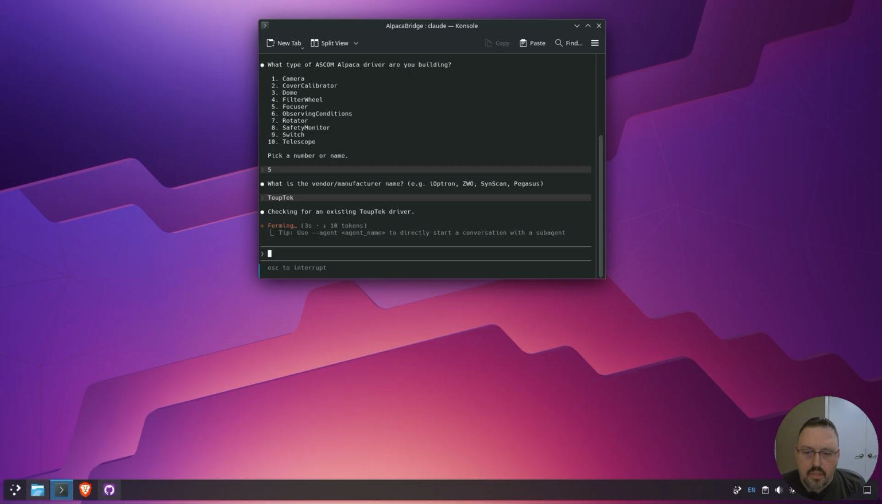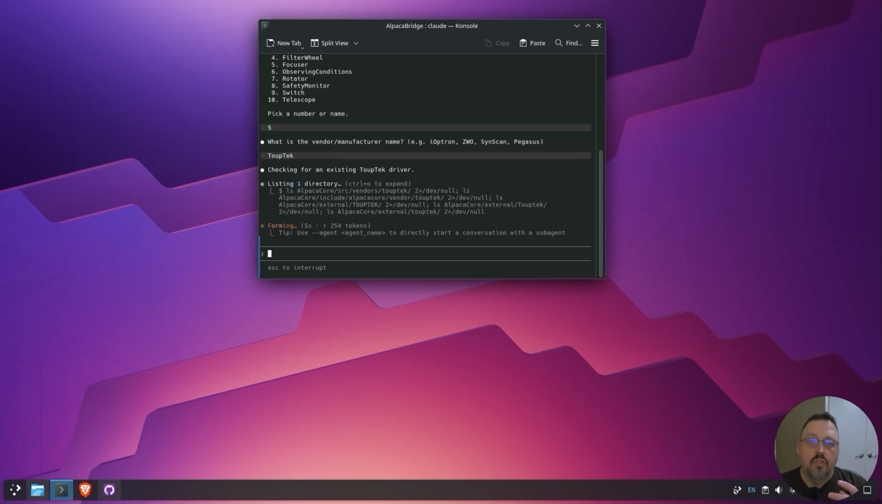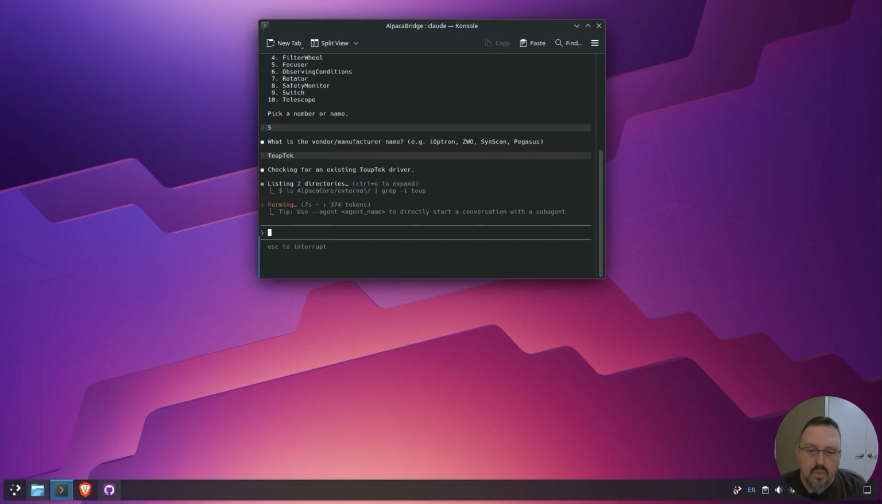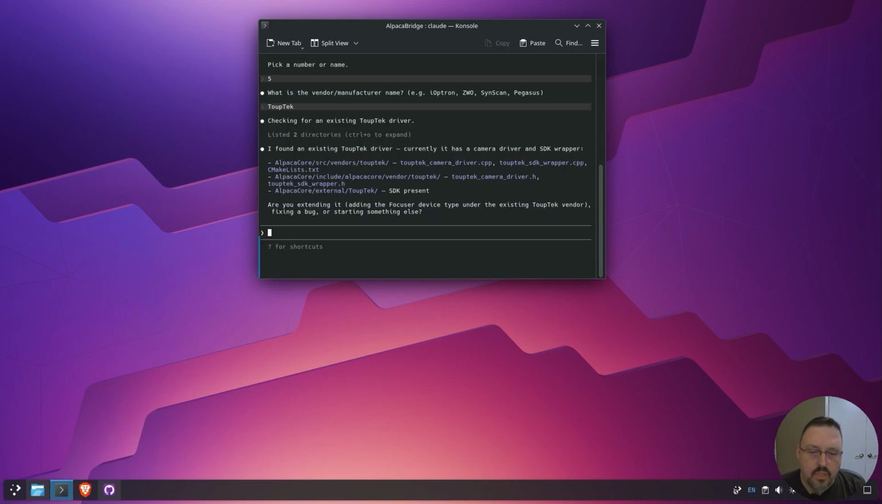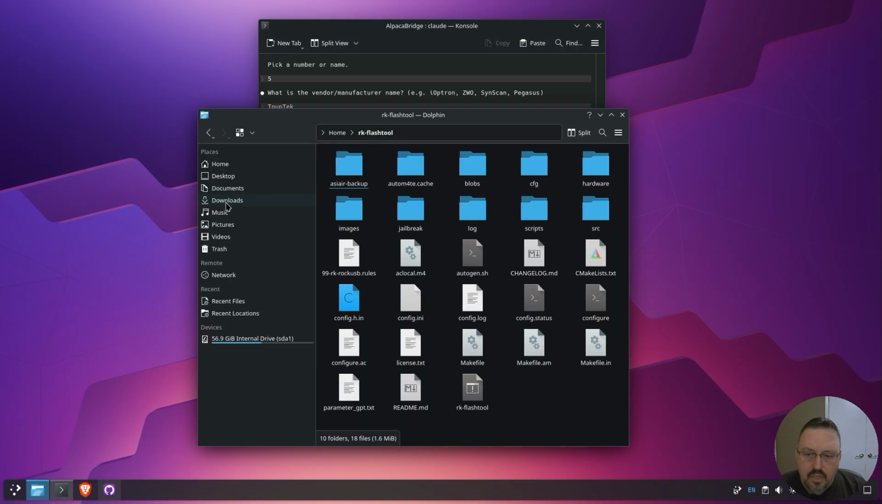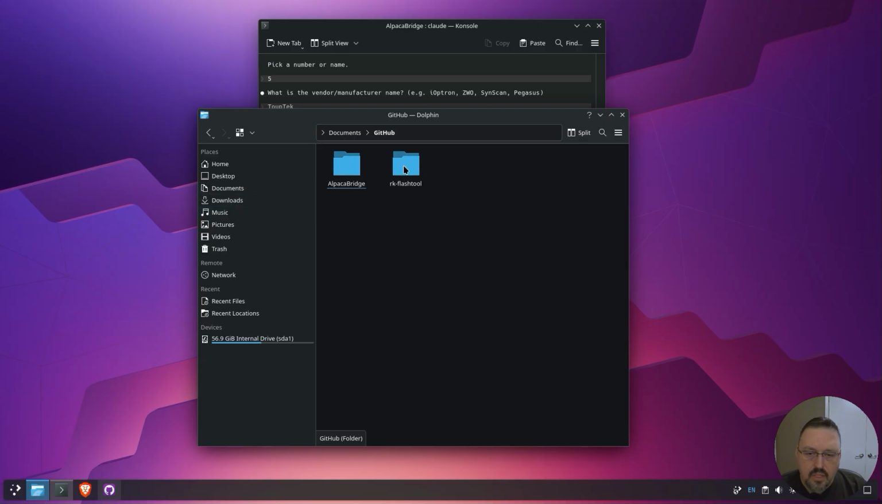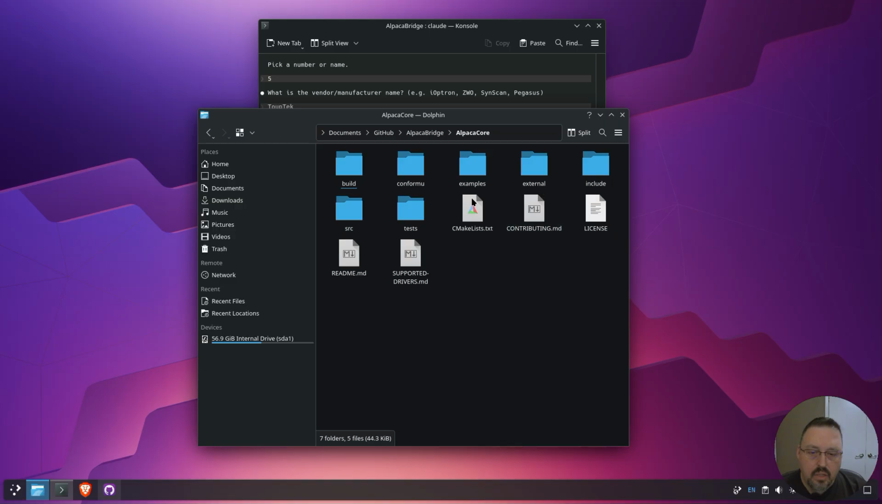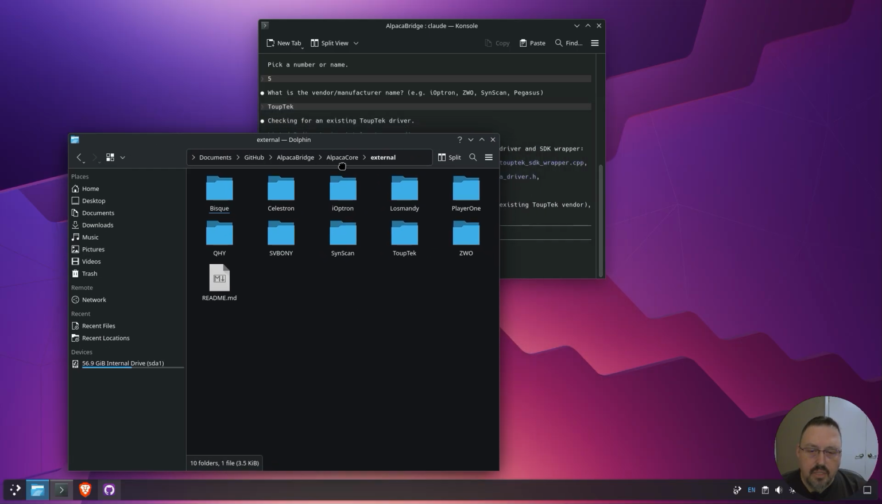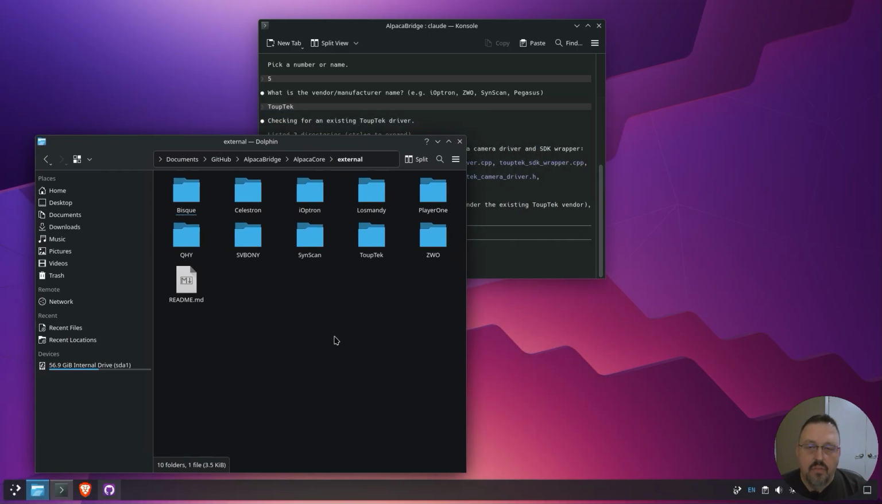And then essentially it's going to check for existing TubeTech drivers within the AlpacaBridge suite. So it's going to see what it can find. So it found an existing driver, which is the camera. And there's also an SDK, which is inside the repository as well. And just to show you all this stuff real quick, inside the GitHub and AlpacaBridge, inside Alpaca Core, there's a section called External. And this is basically where we put all our SDKs. So if we have an SDK from a vendor, we put it in here.